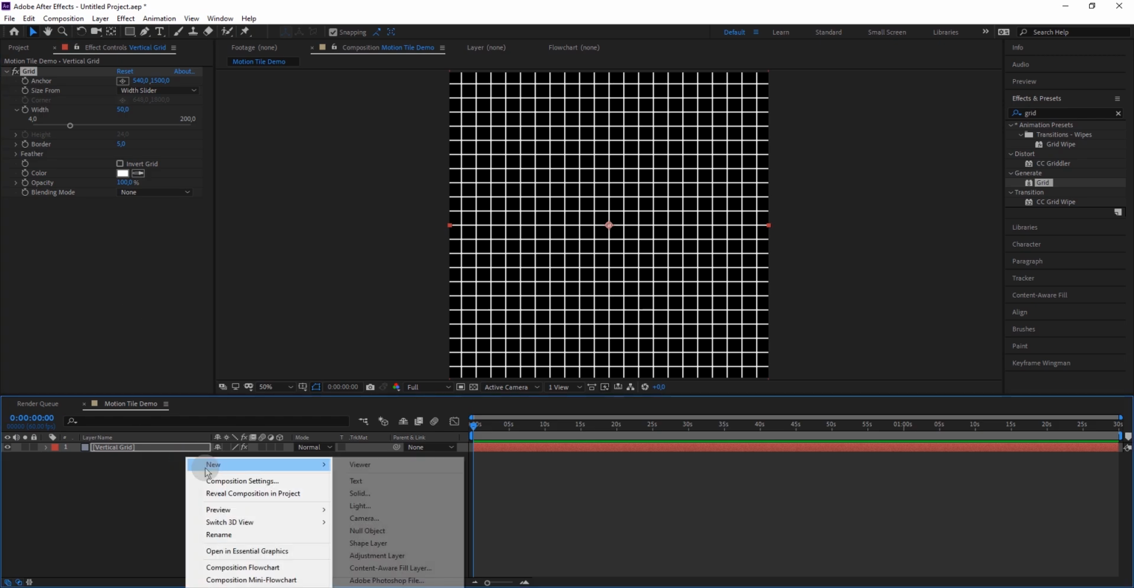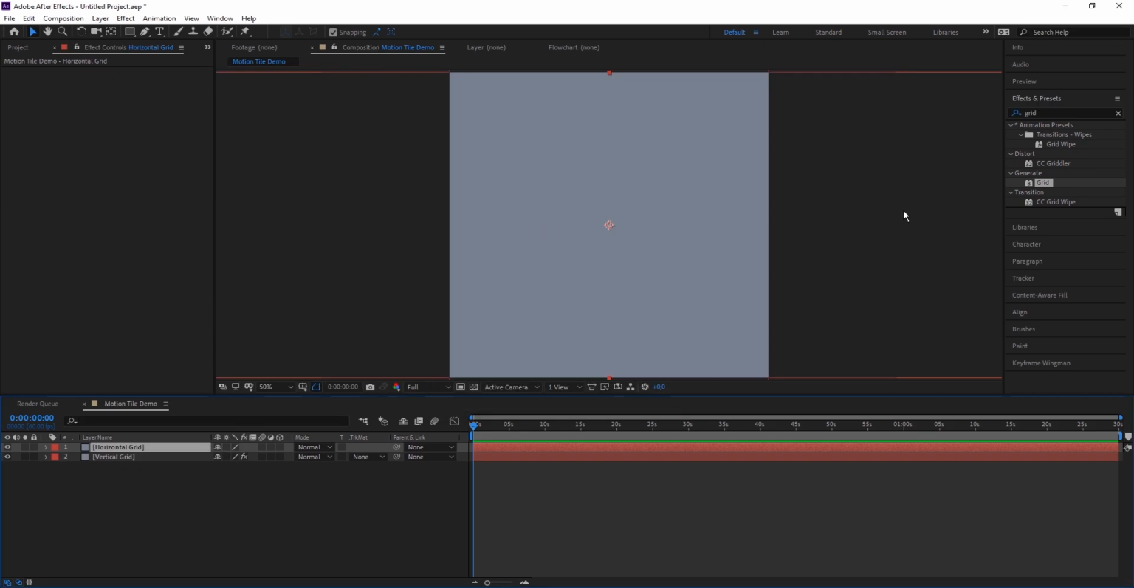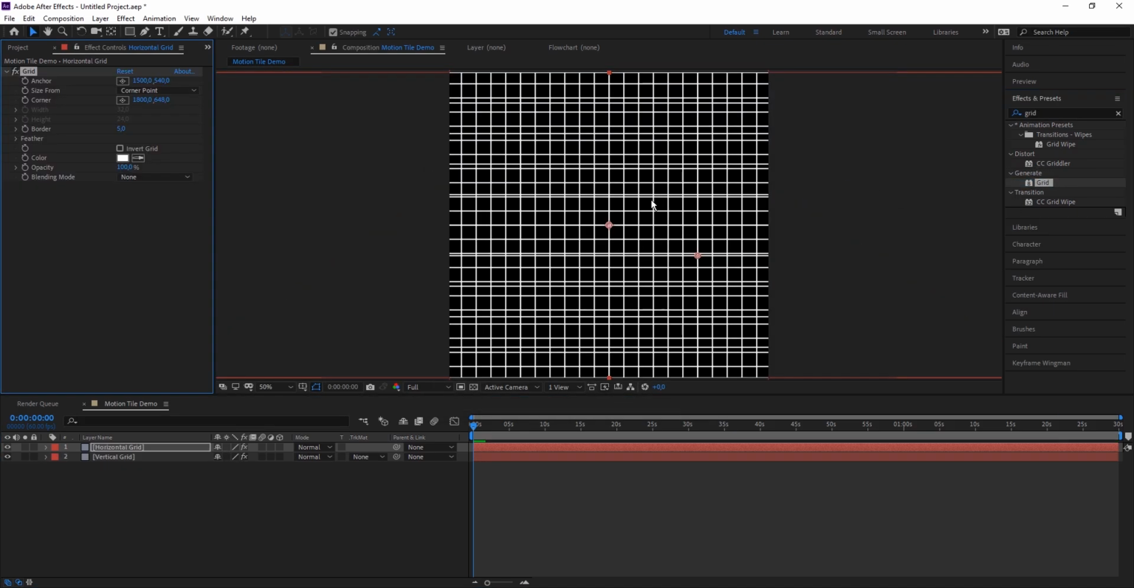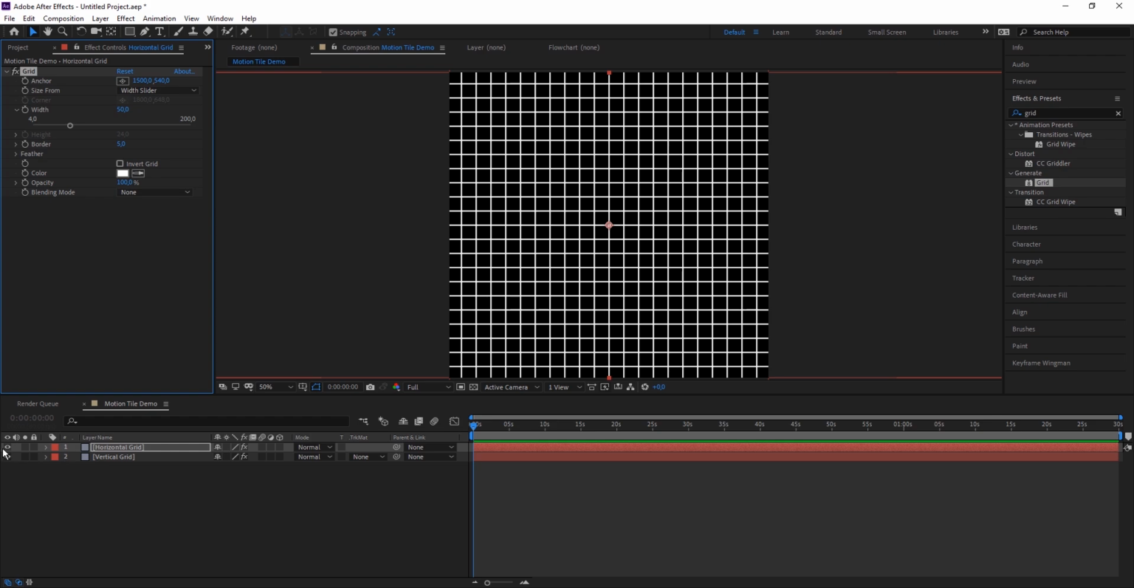Now, create another solid. Name it Horizontal Grid. Set the width as 3000 pixels and the height as composition height. Apply the same grid effect to the new layer. Hide the vertical grid layer.